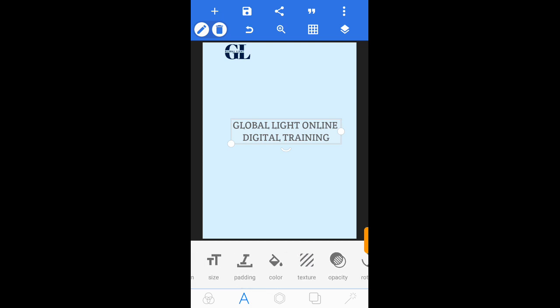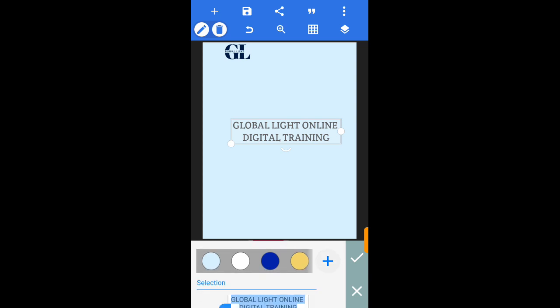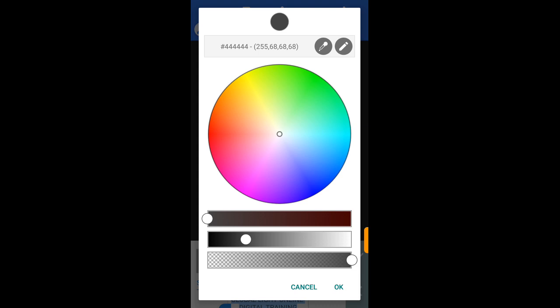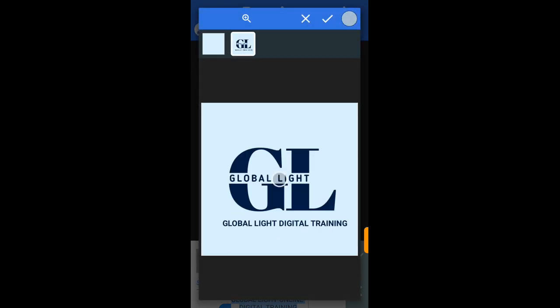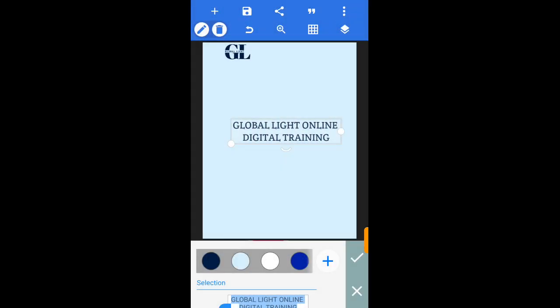So the color, you click on color. The color of this text, I want it to also be from the logo. It's going to be from the logo. So what will I do also? Click on the plus icon. Click on this filter, the first icon. Click on the logo aspect. So you bring it down. This is what I want to make use of. You click on OK. Click on OK.